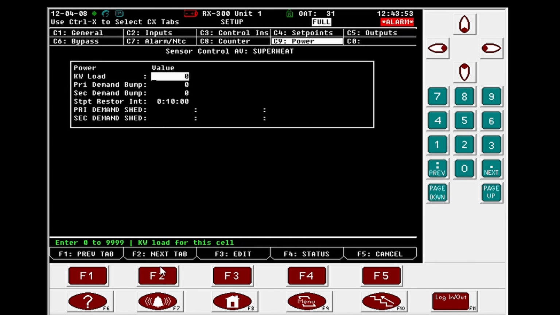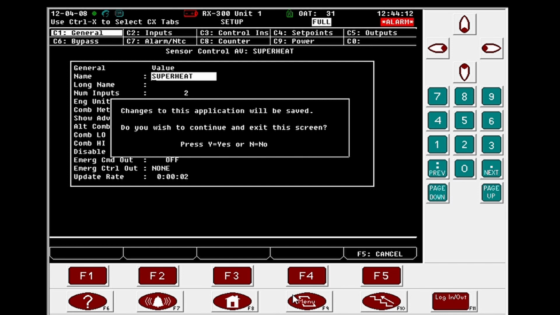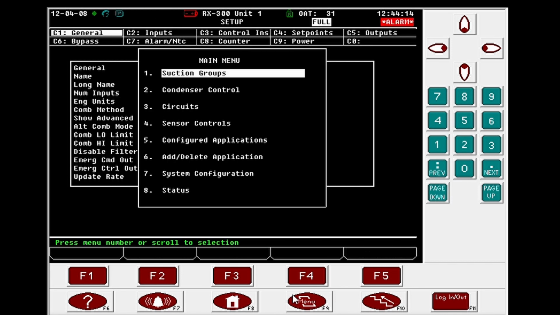So power, KW, I've never used this. You could use this for demand shedding, if you need to demand shed a load. So if we go through and we hit enter, now this is going to be a sensor control controlling superheat. So we want to save it and go to sensor controls.